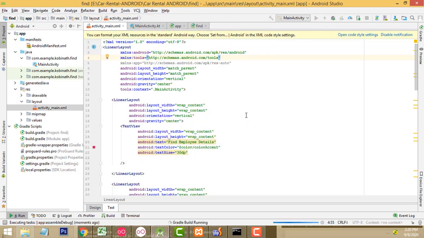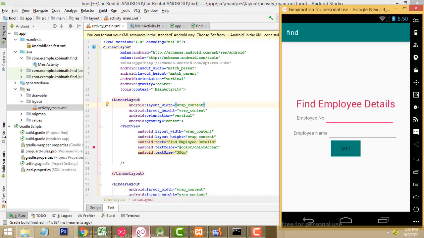Today I am going to teach how to make the find using Android Studio using RESTful API. Let us show the demo first. Here this is the demo.